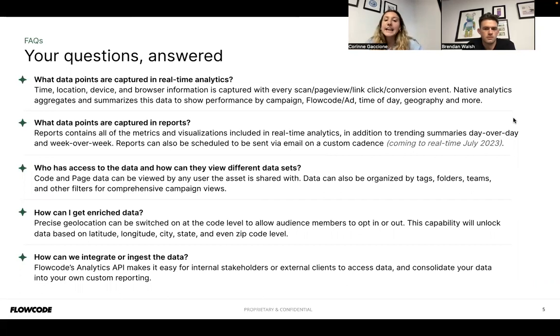Who has access to the data and how can they view different data sets? So codes and page data can be viewed by the owner of those assets or anyone the asset's shared with. So if you have an organization set up in flowcode.com, you're able to share it with, let's say, Brendan has an account in our organization. I can share the asset with him and he's able to see the data of that code or that page. And data can also be organized into things like tags, which if you're not sure about, we'll go into in the platform walkthrough, folders, teams, and then other comprehensive campaign views.